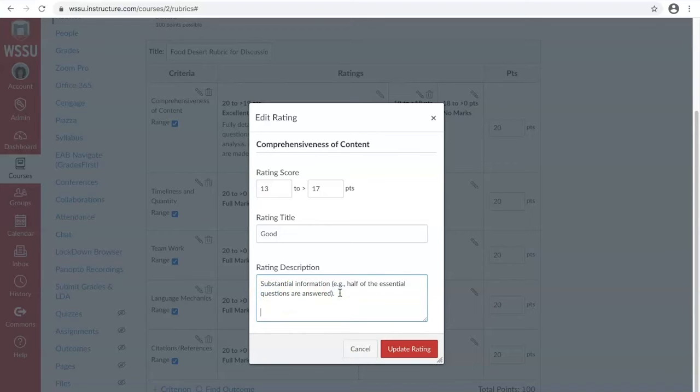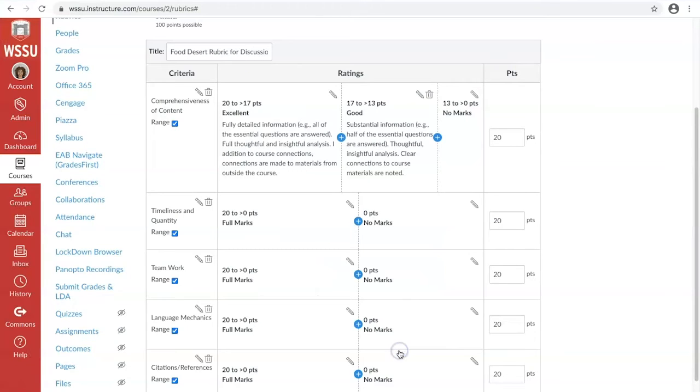also thoughtful, insightful analysis, and clear connections to course materials are noted. And I'm going to select update rating.